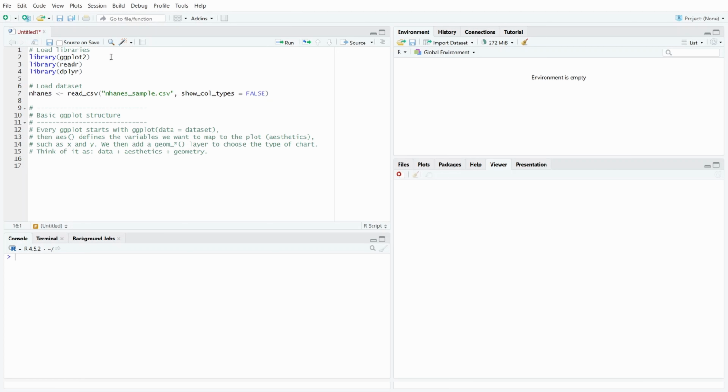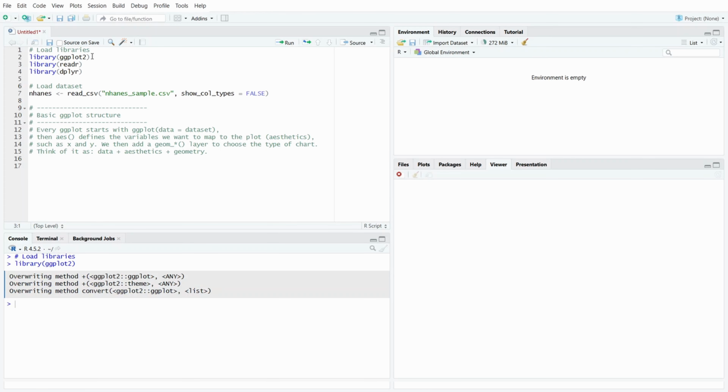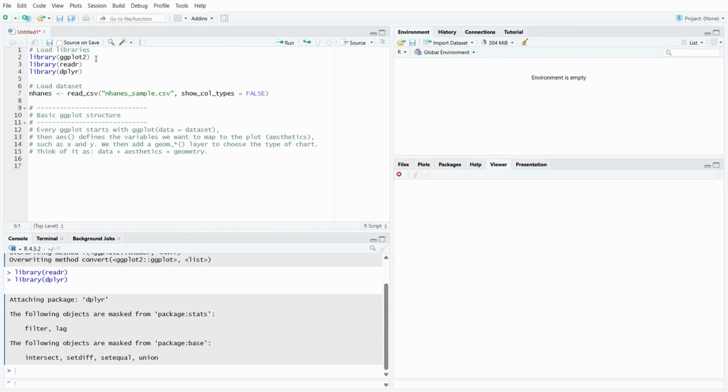We'll use ggplot2, which is part of the tidyverse and is widely used for scientific and publication quality graphics. We'll load the libraries, readr for loading the dataset, and dplyr for data manipulation if needed. Then we import our NHANES sample dataset.